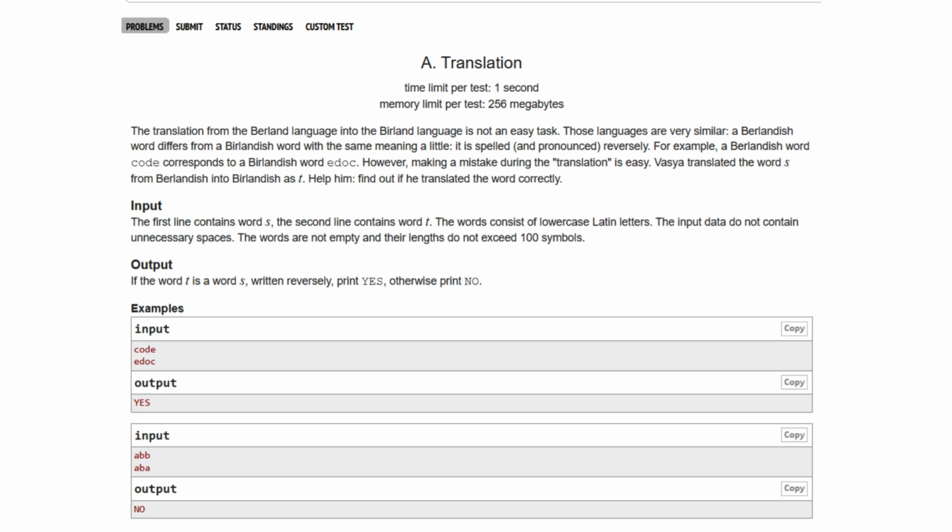In this problem, we have two strings, s and t. Our goal is to determine if t is the reverse of s. We'll go through two different methods to solve this problem. As always, the code will be in the comments below, and remember, we're not running any code in this video. Let's get started. Let's start by breaking down the problem.